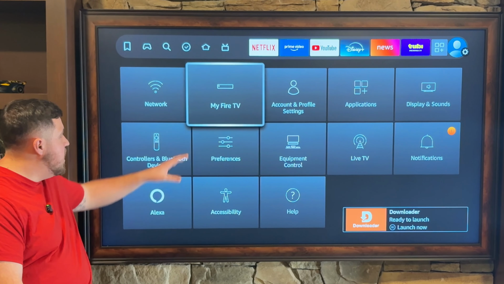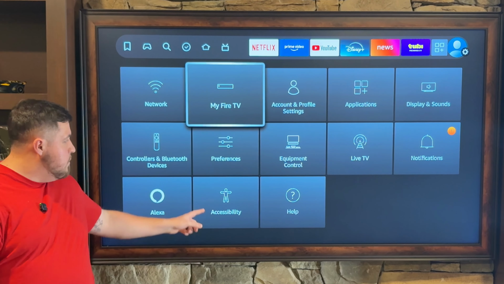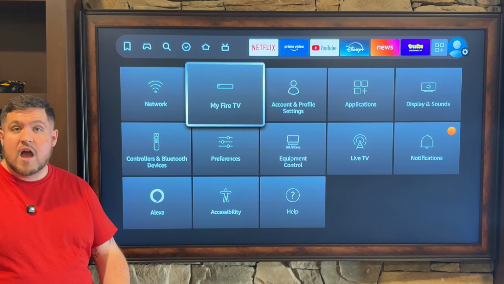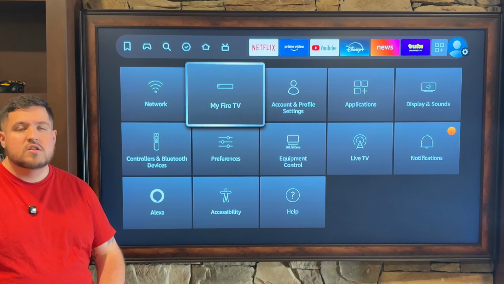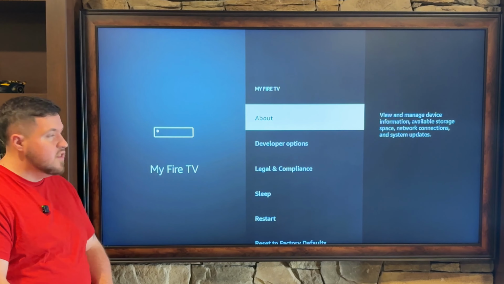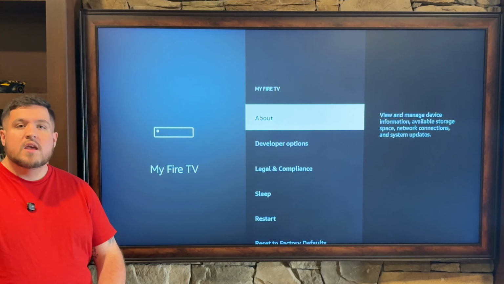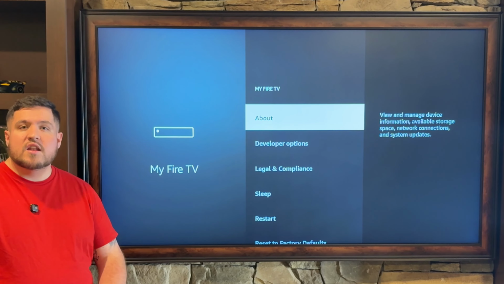I'm going to go down and I'm going to highlight My Fire TV. Now, if you haven't updated your Fire Stick, My Fire TV could be down here, or if you have an outdated Fire Stick, it could say My Device. Whichever one it is, let's go ahead and click into it. And you're going to get a screen that looks like this, except your screen might not say Developer Options. If you don't have Developer Options, that's okay. We're going to need it. I'm going to show you how to get it really fast.